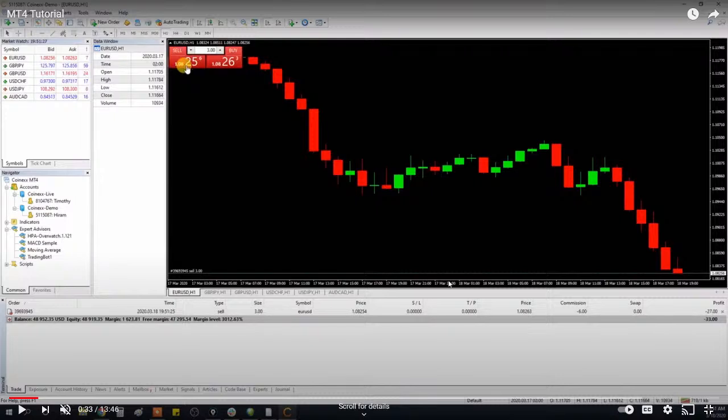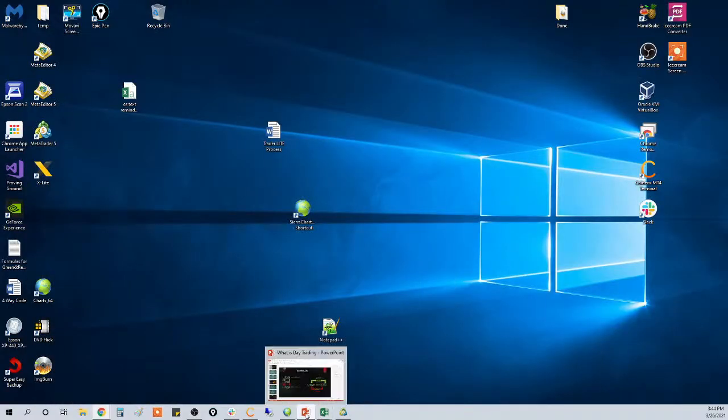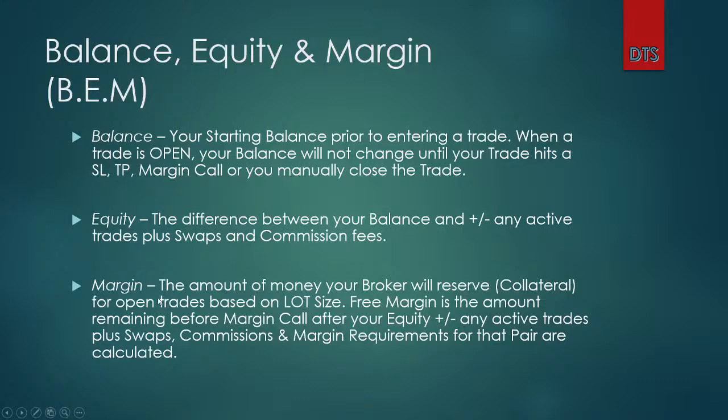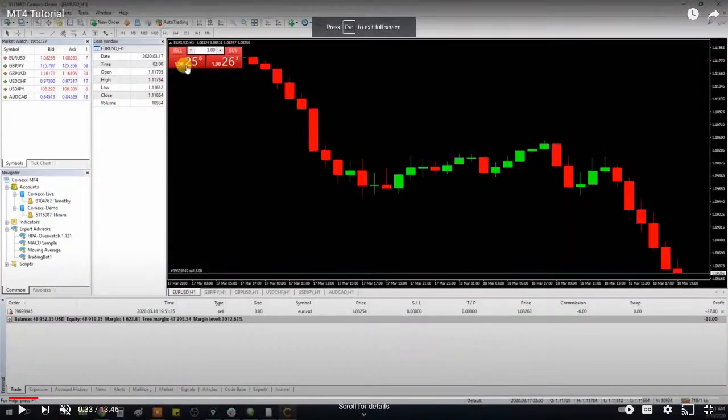Okay. So let's go back to our slide here. Balance, equity, and margin, right? So let's look at those really quickly. In the example that we're looking at here, we have equity that is $33 less than our balance.